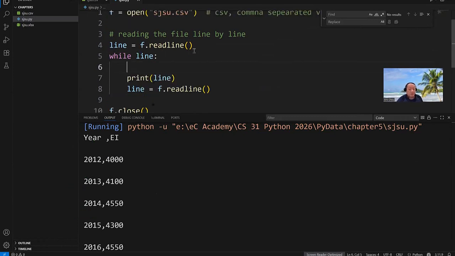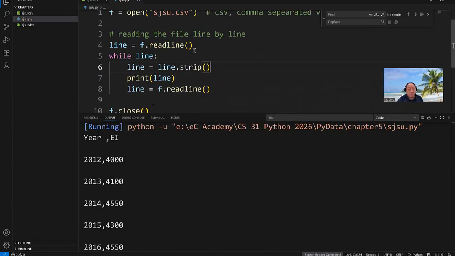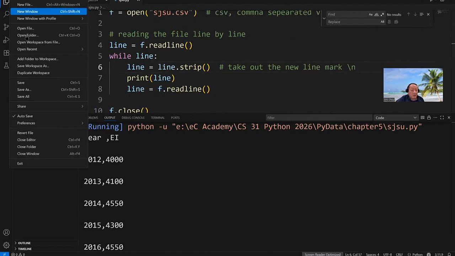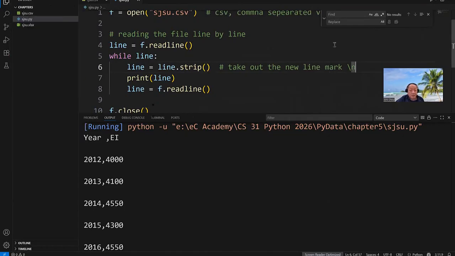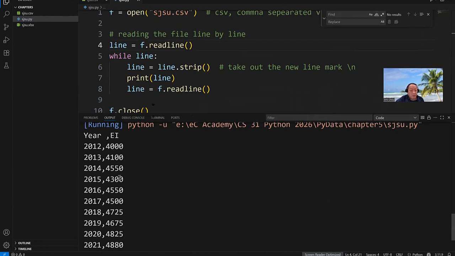So let's do this. Let's do line equals line dot strip. This one takes out the new line mark, backslash n. So your line remains the same, but the new line mark is taken out. Okay, now it actually is line by line, line by line.